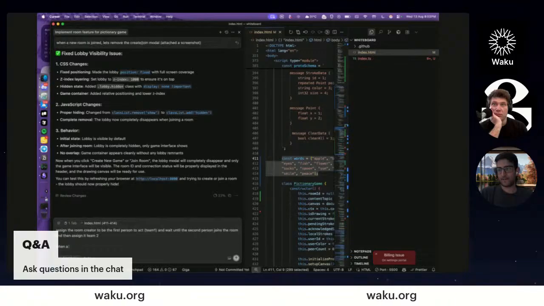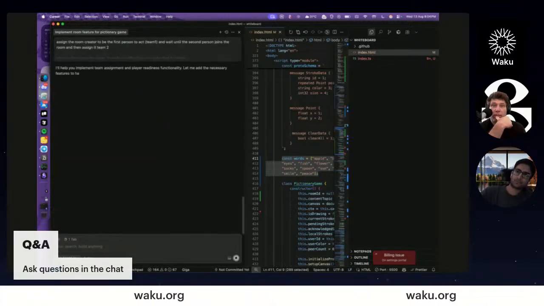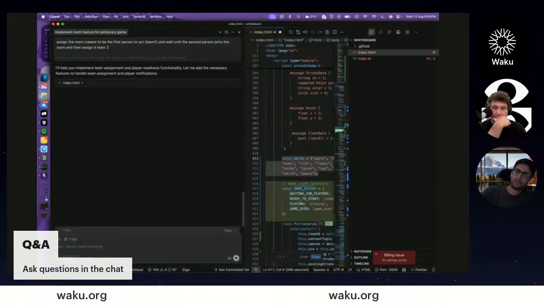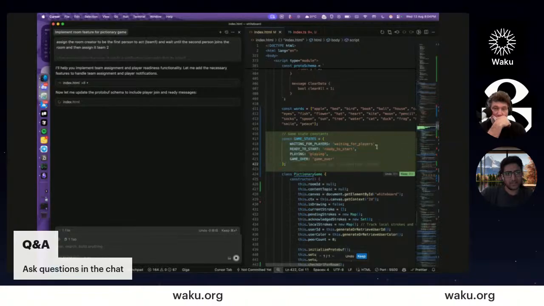When a player joins the room, it sends a notification over Waku that it's joined. Similarly for player two, and let's do this by having them click an I am ready button. Let's try that. All right, that's good. So various game states: waiting for players, ready to start, playing, and game over.